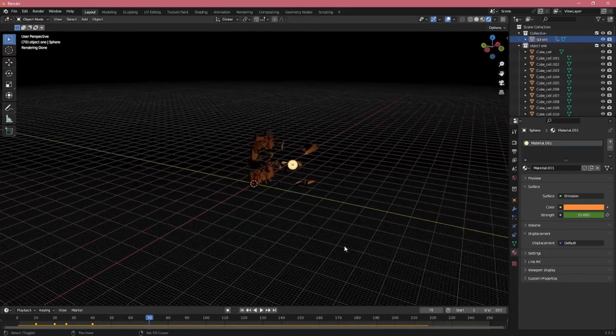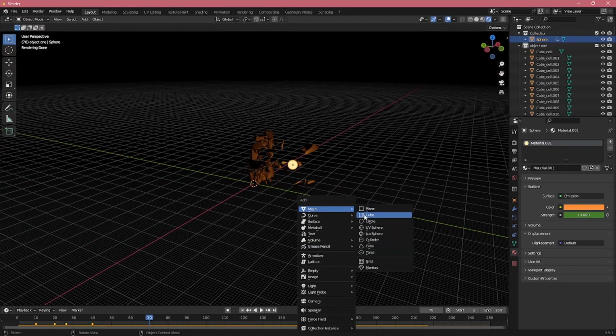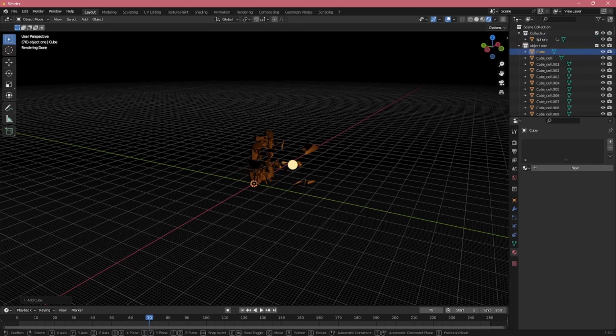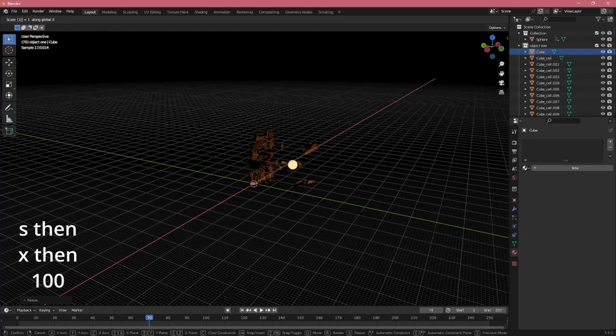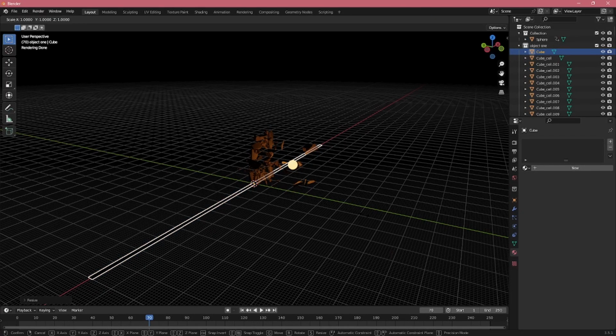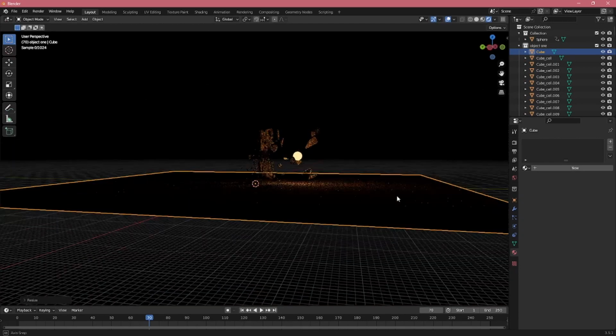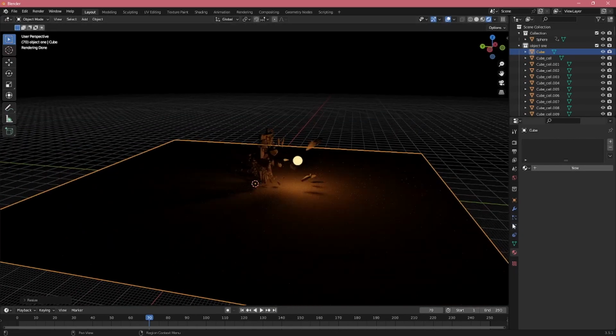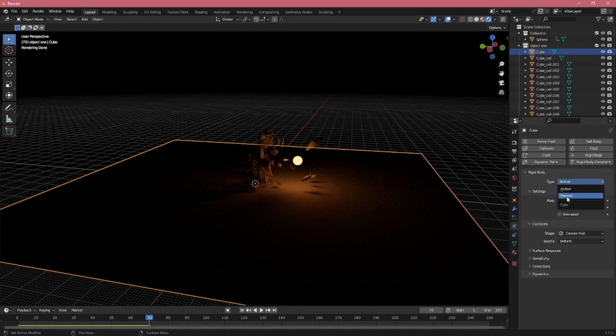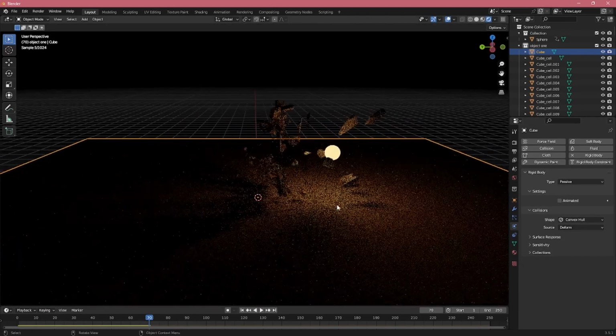Now to recreate the final effect seen in the video. First spawn in a cube and scale it. And now apply physics to it, setting it as passive but not animated.